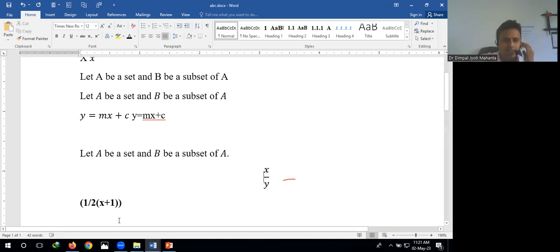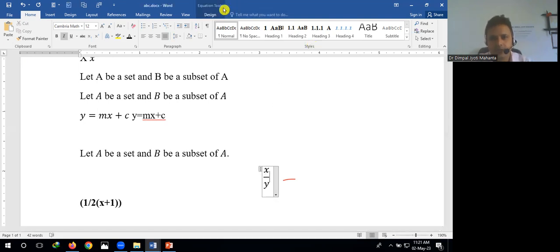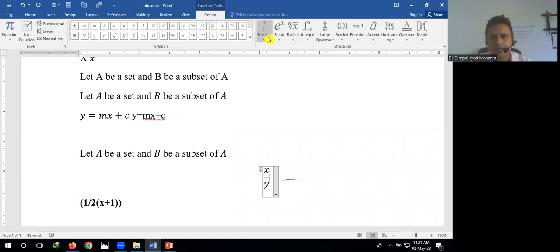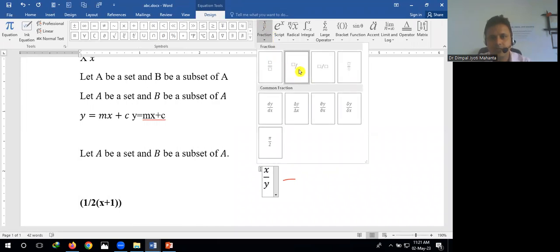Sir, we are using two different notations for fractions, x slash y and x by y. Yes, this one. See the screen. You can see the previous line is "let A be the set and B be the set of".